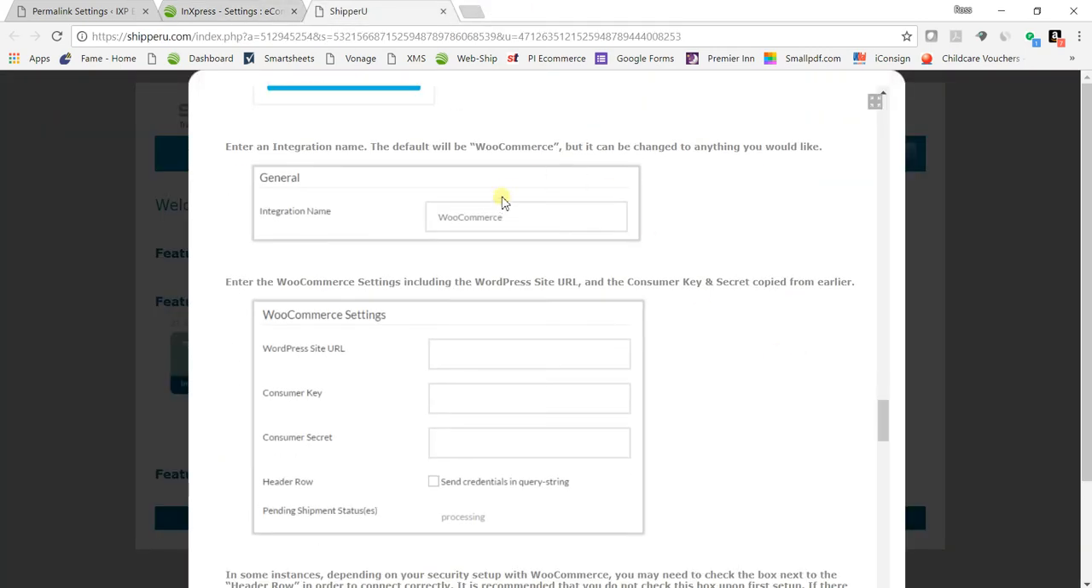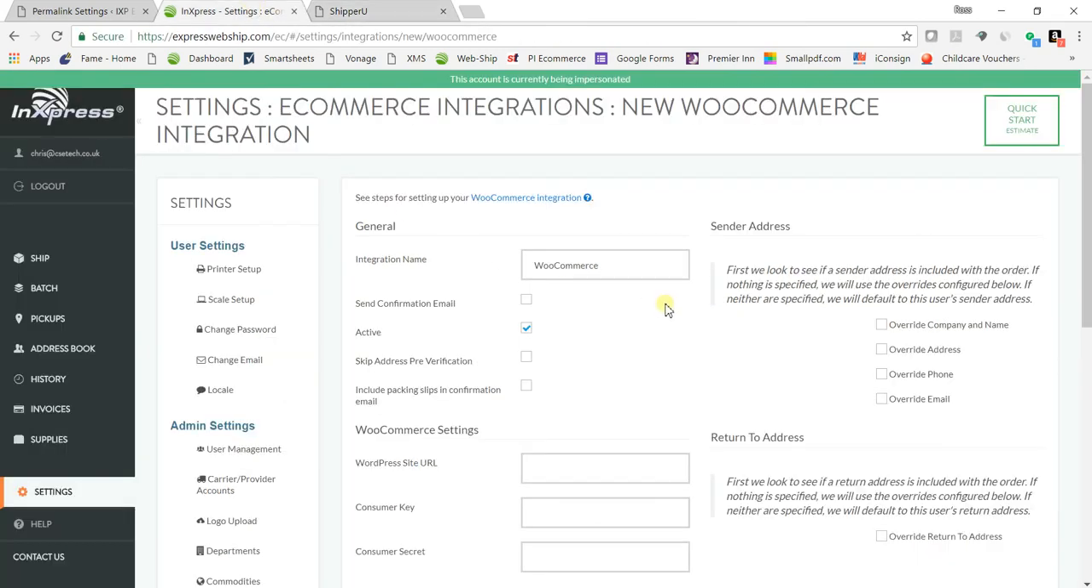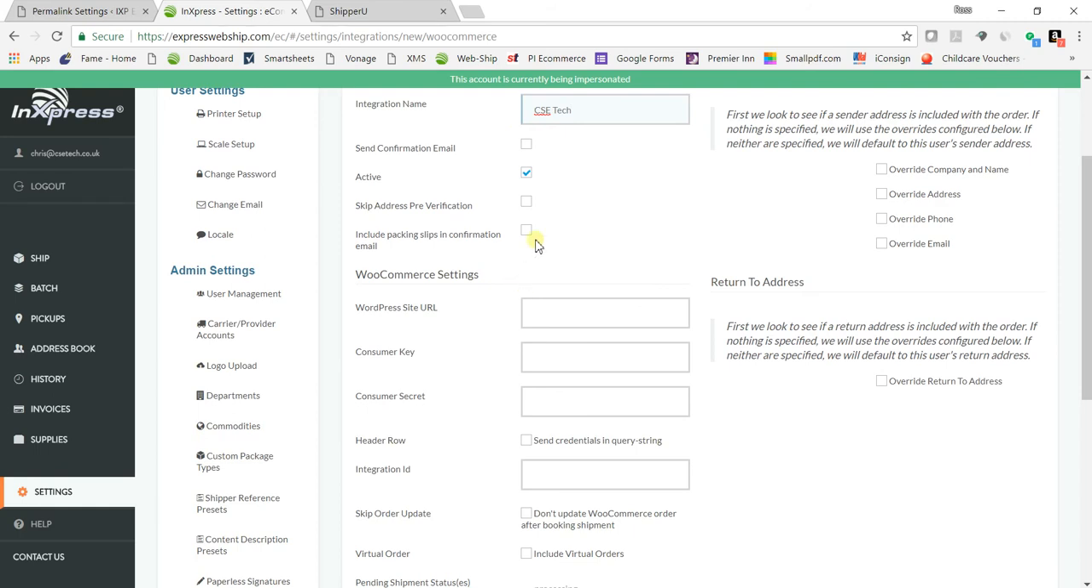What it's asking me here is to name the shop. Now, it defaults to WooCommerce. I'm going to call it CSE Tech because that's the name of our shop. If you have multiple WooCommerce integrations, your customer might have 2 or 3 brands on 2 or 3 different websites, they would probably want to call the integration name after that particular shop, which makes perfect sense and you can do that.